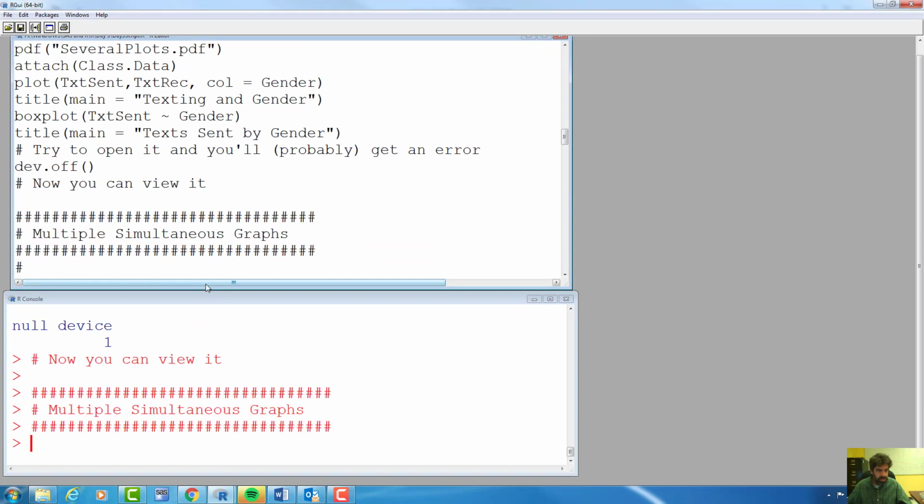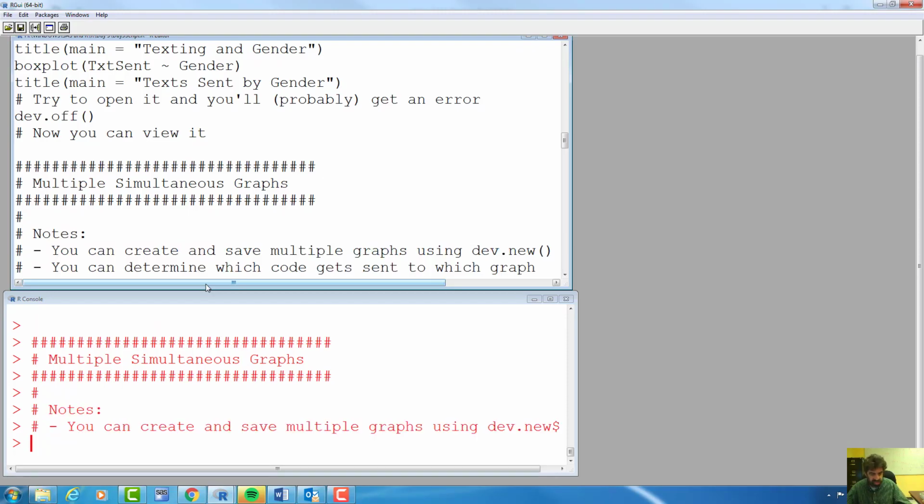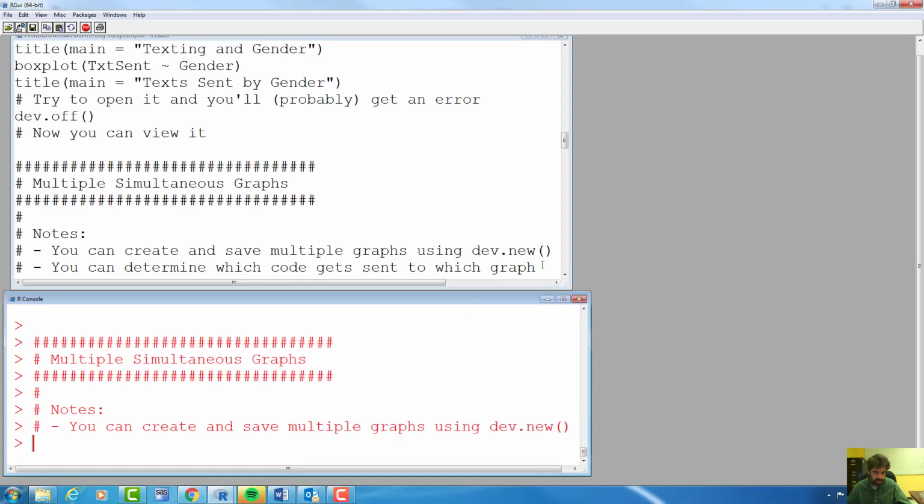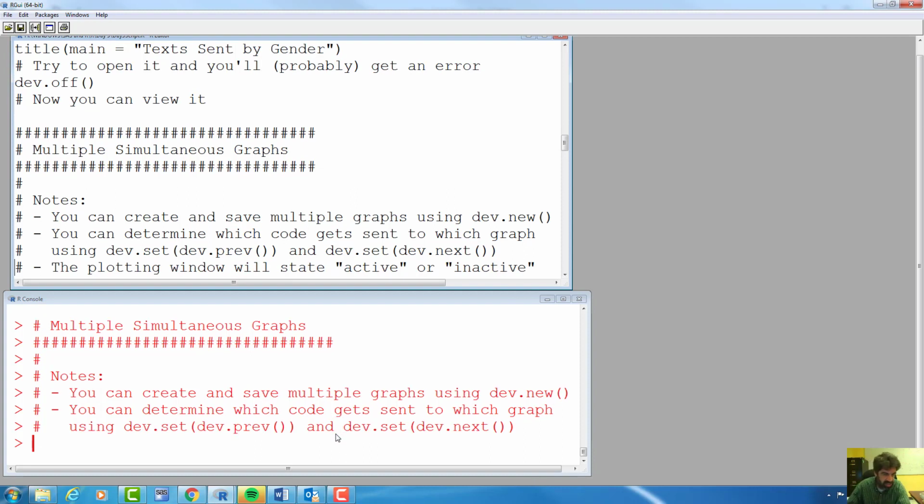All right. What if I want to make multiple simultaneous graphs? So if for whatever reason I want to go back and forth between graphs, maybe as I'm collecting data, you can create and save multiple graphs using device.new. So device.new will tell R to create a new device, or in other words, open a new plot. You can determine which code gets sent to which graph using device.set, and then you type in dev.previous to go back to the previous graph, or dev.next to go to the next graph.